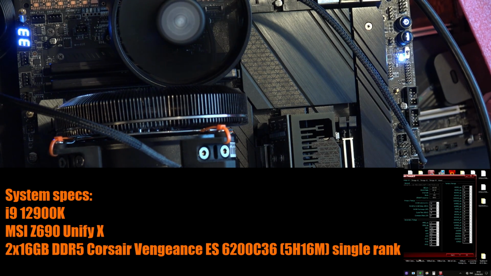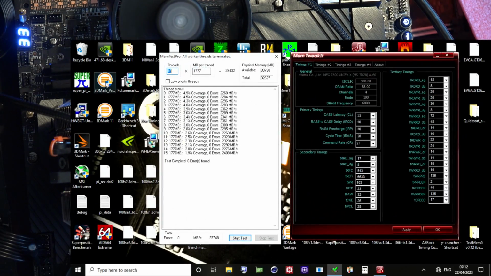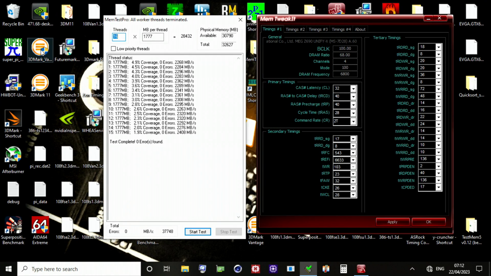The CPU is a 12900K. It's on air cooling, so it's at 4.8 gigahertz, but we're just running memtest, so that doesn't matter that much. And that's the hardware in this setup. Now let's get to the testing.